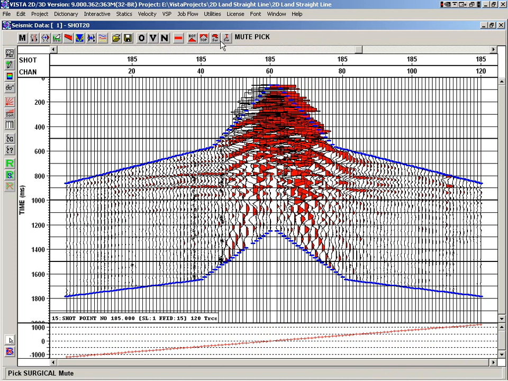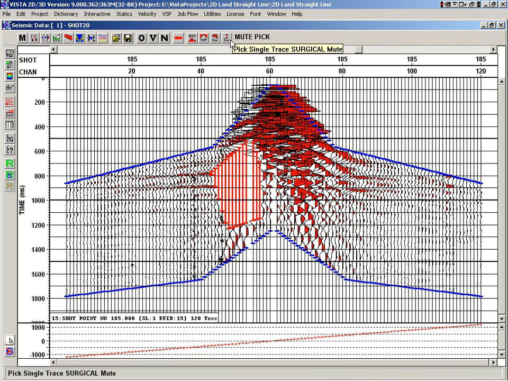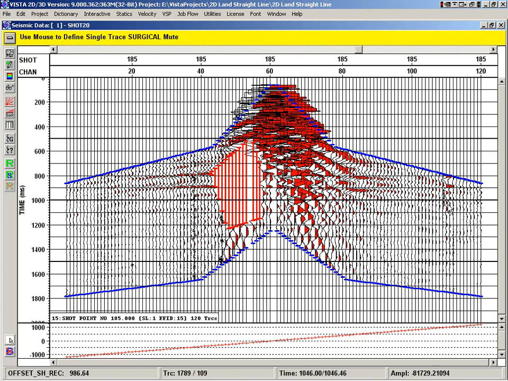Some other types that we've got are surgical mutes. These will not be interpolated between records, but will be applied to a single record. So we come in here and define a polygon zone, and that zone will be muted. And then the last one is just single trace. We can come in here and just mute based on a particular trace.